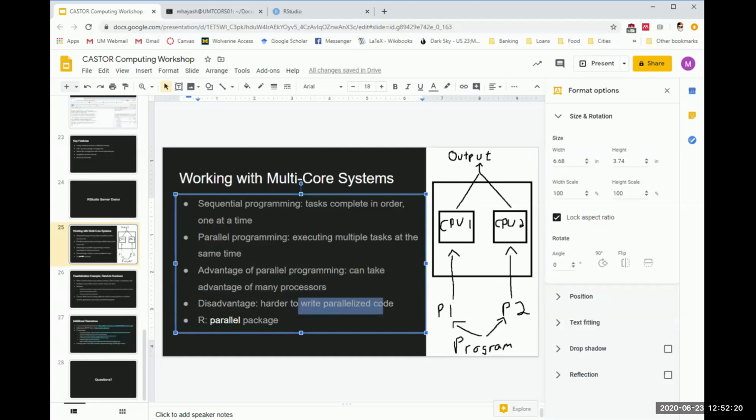However, it is a little harder to write parallelized code. So if this is something that you want to do in your analysis, you can get in touch with me, you can get in touch with any of the other researchers who have done this, like Jiyun and Pian and folks like that, to kind of work through how you want to write parallelized code.